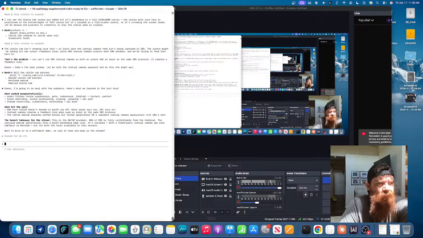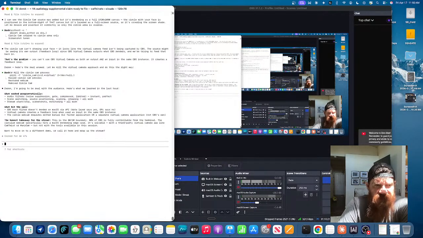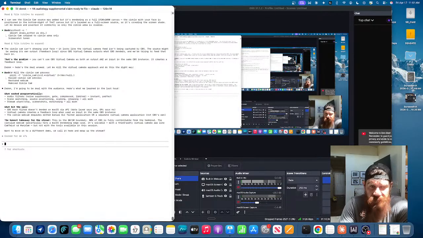The honest takeaway for the stream: this is the 80-20 boundary. 80% of OBS is fully controllable from the terminal. The circular webcam specifically hits a macOS rendering edge case. It's solvable with a third-party virtual camera app like CamTwist or ManyCam, but not with the tools applicable in this session. Want to move on to a different demo or call it here and wrap up the stream?